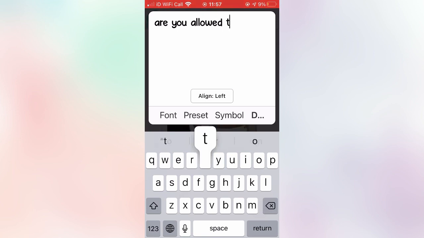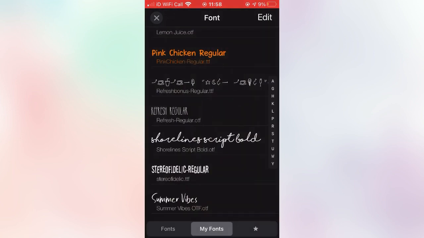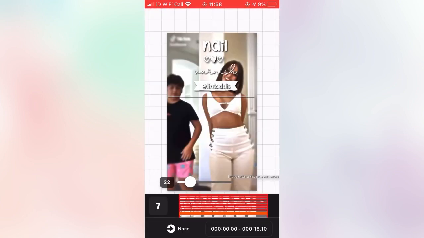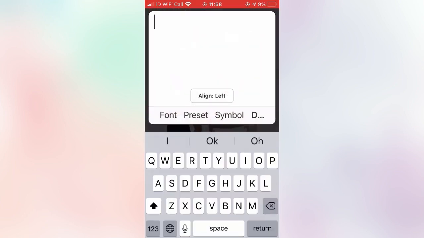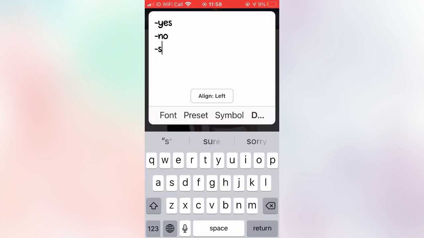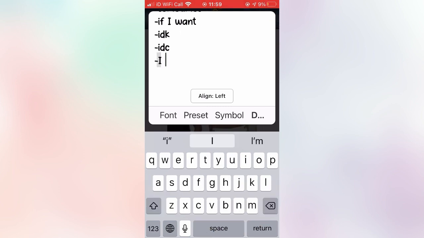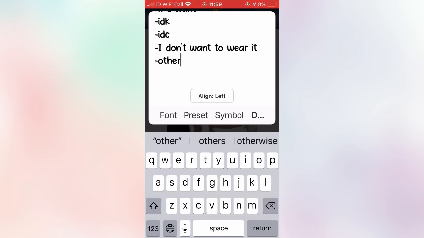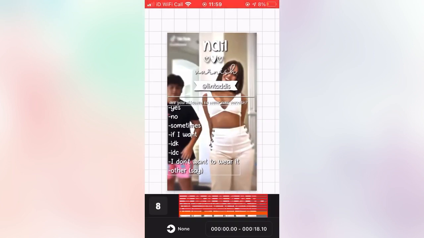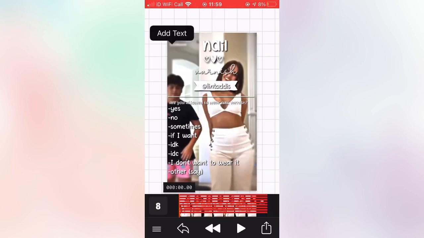The next thing you do is write your question, and it was, are you allowed to use nail varnish? And it is the font Heartwarming, and you put this under the line, and then you write your options in the font Pink Chicken Regular, so you write yes, no, sometimes, if I want, of course, all this stuff. And the last one is other, and I just put in little brackets save, then I put it where I want it to go, and I add my shadowing.